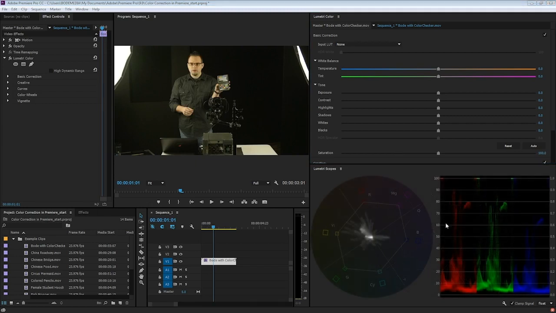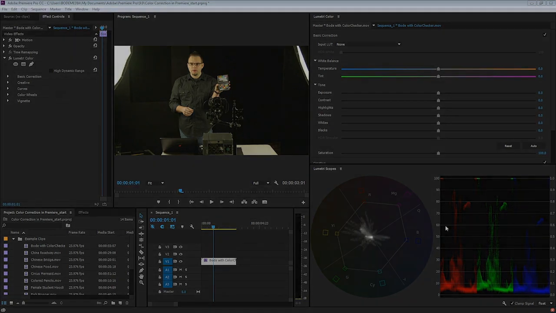Now that you understand the basics behind the scopes that you're going to see used throughout the rest of this course, you're ready to move on to the next lesson, where you're going to get an overview of some of the basic tools that are used to do color correction. So check that out coming up next.